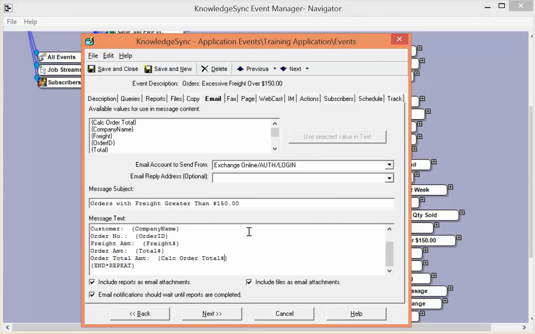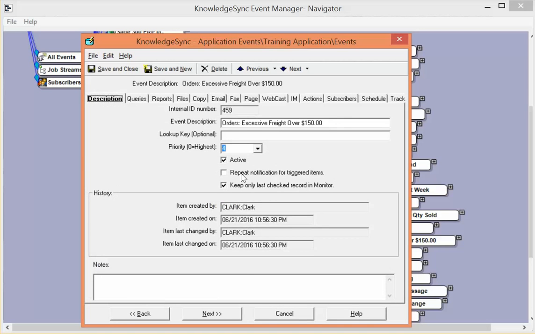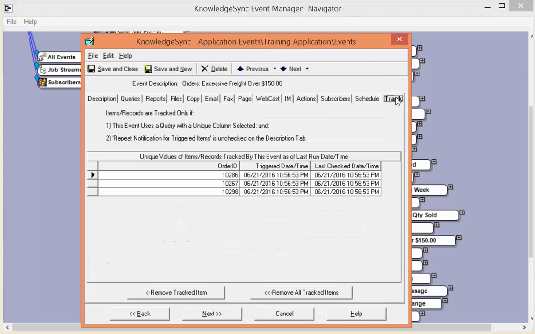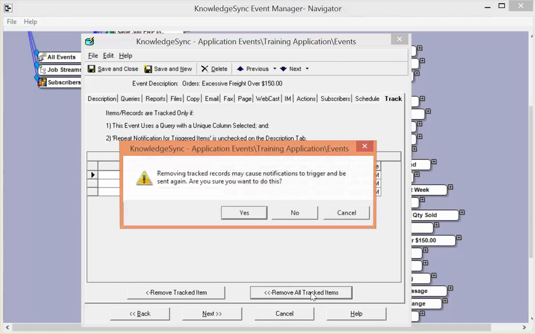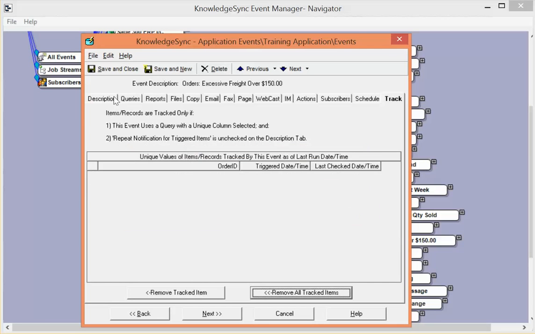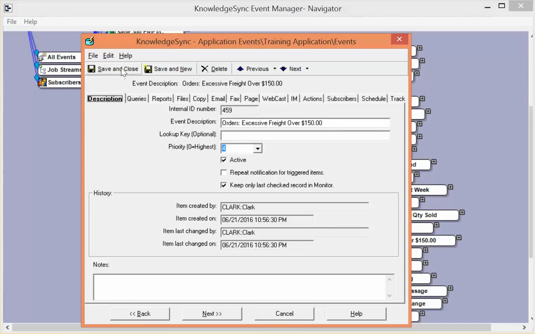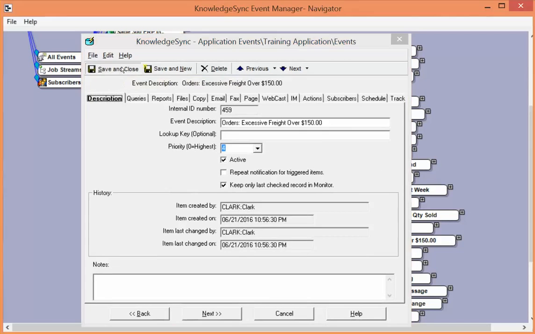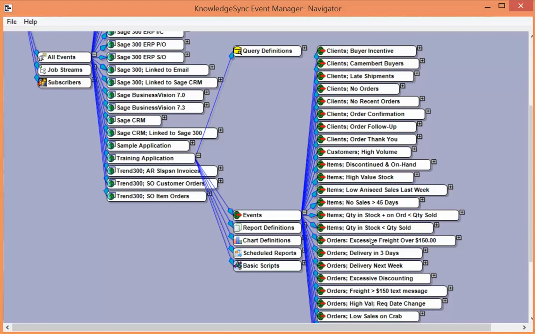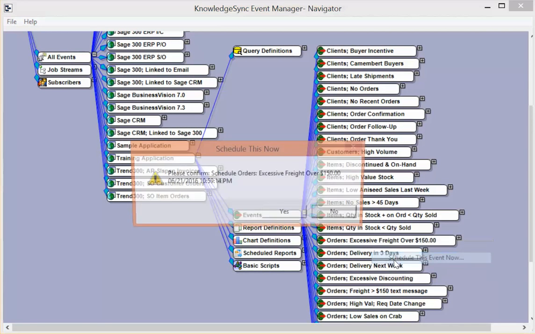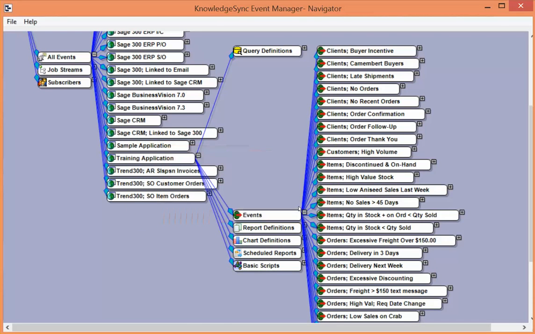Now because we selected in the description that we do not want to repeat notifications for triggered items, we want to look at the track tab, and this shows that these 3 orders were triggered. So we want to remove all tracked items. We want to go back to the beginning, then save and close this. We will go back and rerun this, schedule it now, confirm that it's run, and then we'll check our email.